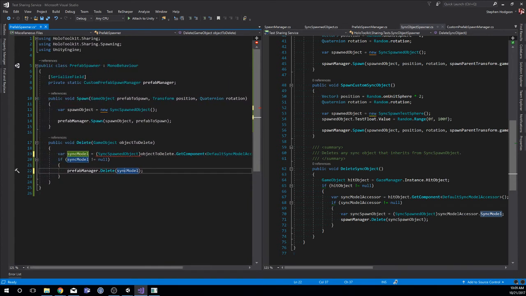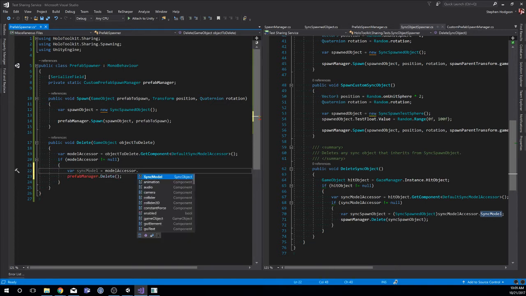So let's do a little bit more to this. We still want to make sure that the sync model is not null. Our accessor, let's rename this sync model accessor. There we go. So let's see. We'll grab this and we will say sync model var. That's what we're gonna do. We'll really get our sync model this time, and it'll be the sync model, and we want to cast it to whichever type.